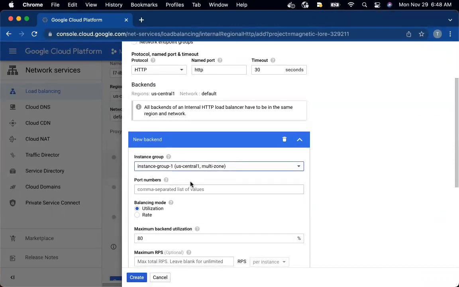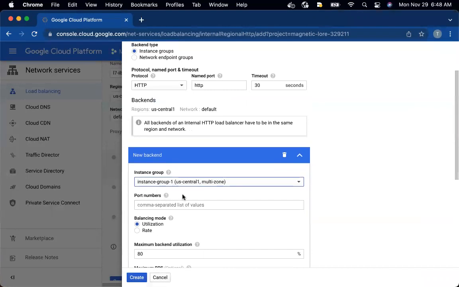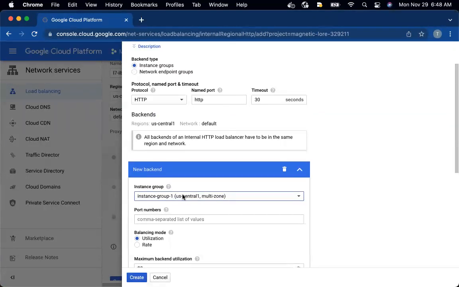Oh, it's interesting that they have a protocol, named port, and timeout. It's interesting that they have port 80 here, but then you have to put 80 in here. I'll just do it.